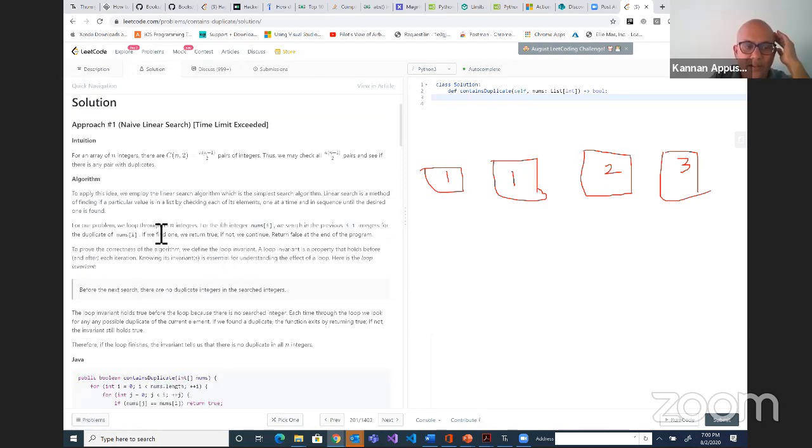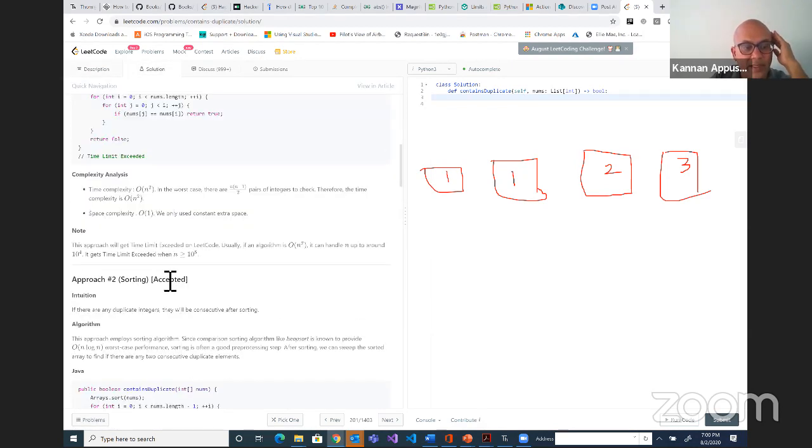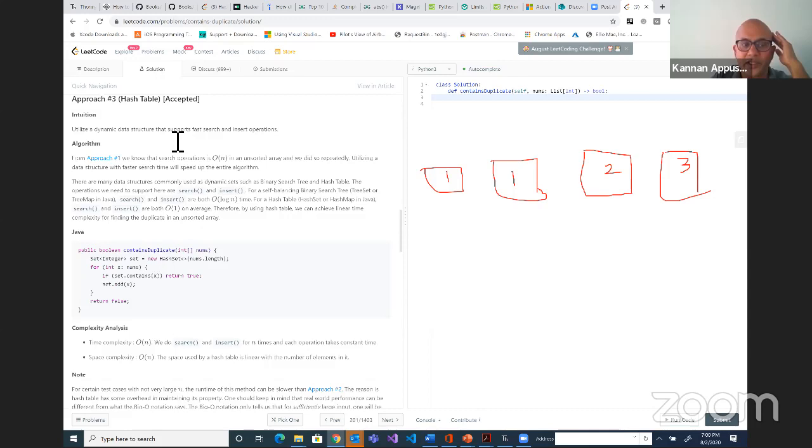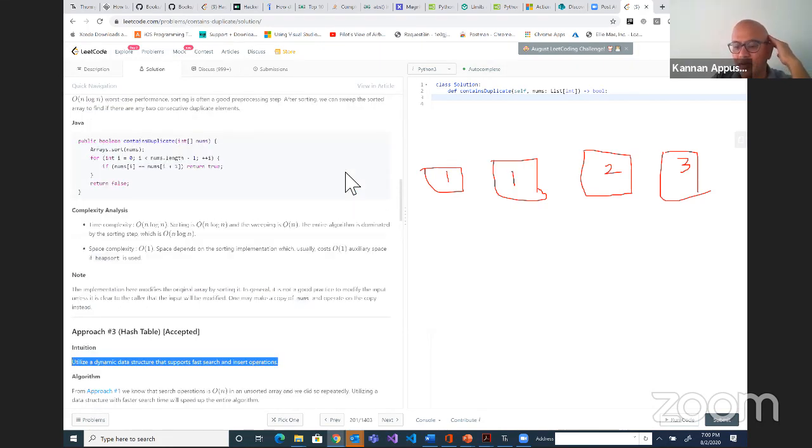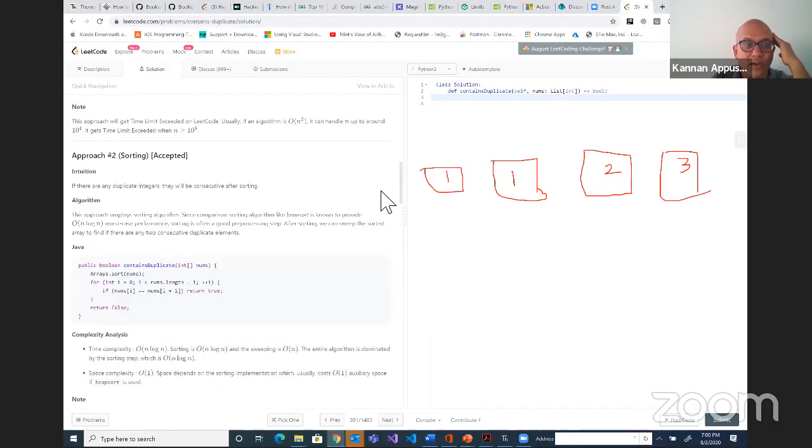There are a couple of approaches that are accepted, right? There's another one called the hash table approach. This hash table says use a dynamic data structure that supports fast search and insert operations, right? We're out of time, but we can talk about this. The bottom line is there is time complexity and space complexity.